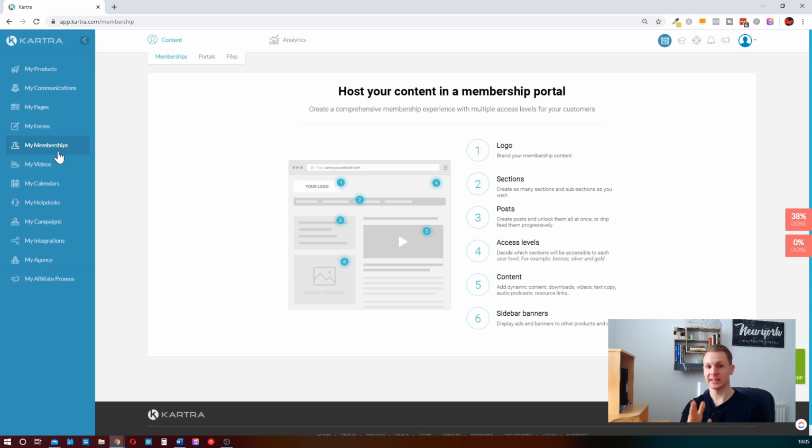But then let's say you have 12 modules, you might have 3 tiers of pricing, whereas pricing 1 gets them access to modules 1 to 4, pricing 2 gets them access to modules 1 to 8, and the top level pricing tier gets them access to it all. So you can break up your courses based on that as well.